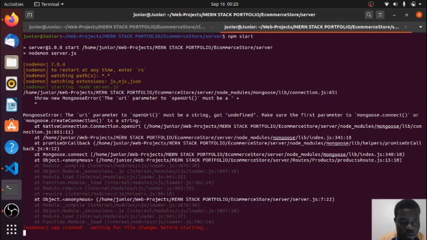Okay, so we're getting an error from MongoDB. We're saying this, make sure your first parameter must be a string. What's happening? Open URI must be a string. The parameter URI must be a string.